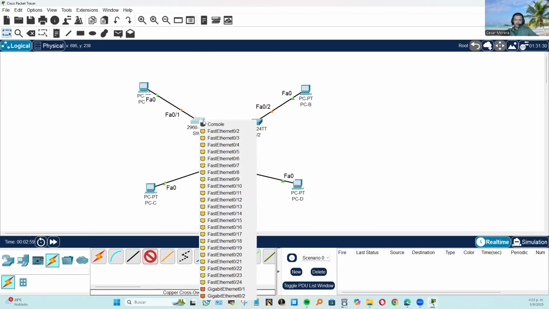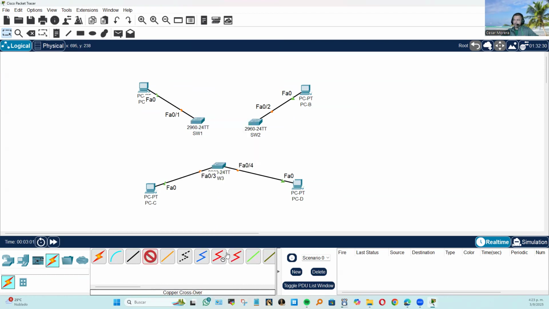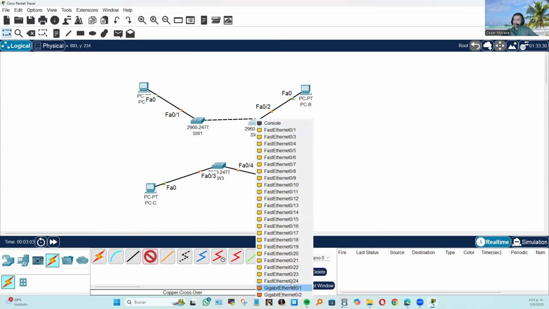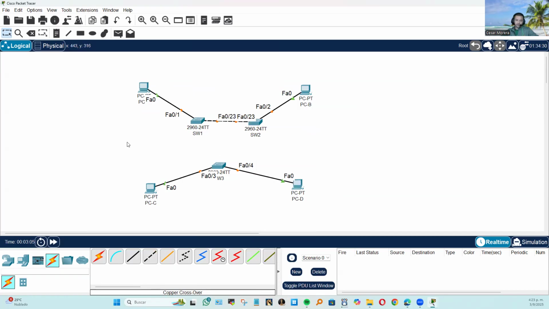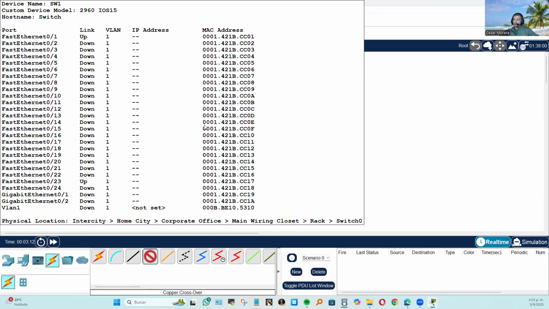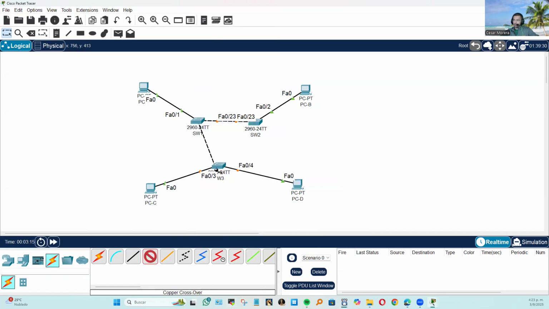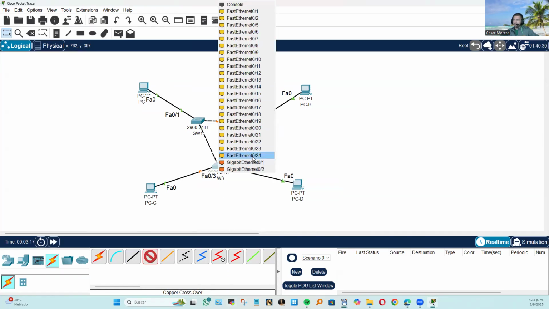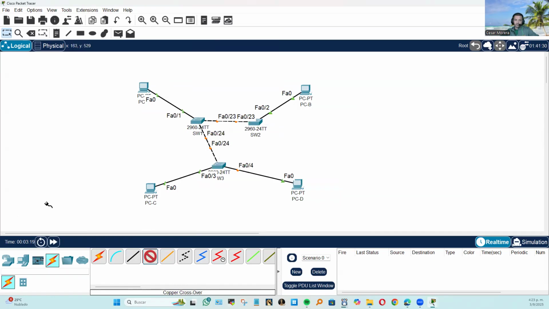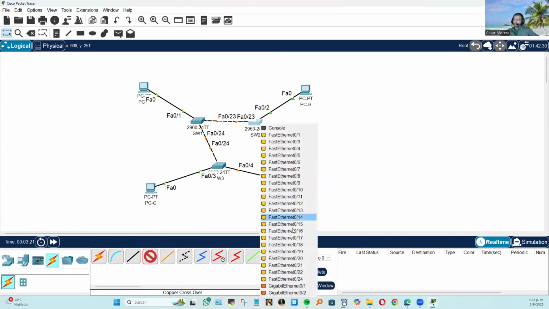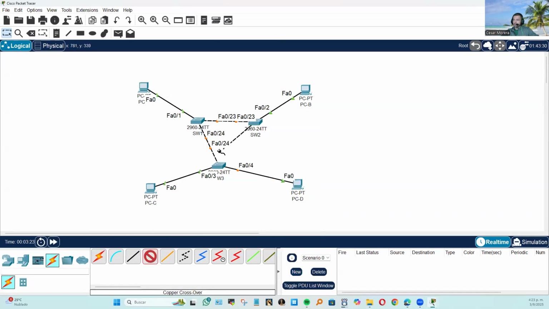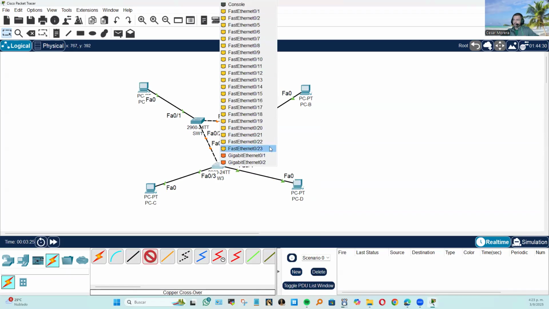Okay, we have FastEthernet 0/23 to FastEthernet 0/23, the connection that goes from switch 1 to switch 2. Now, next connection, 24 to 24. So the port 24 to the port 24 over here. And the last one is 24 to 23. So let's go 24 to 23.